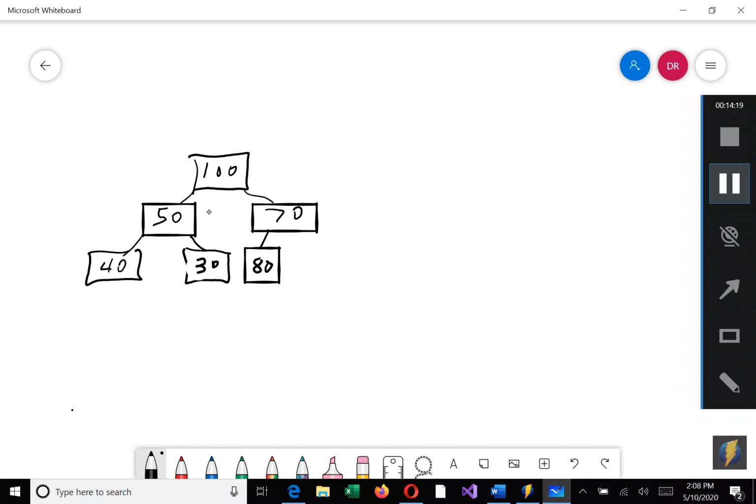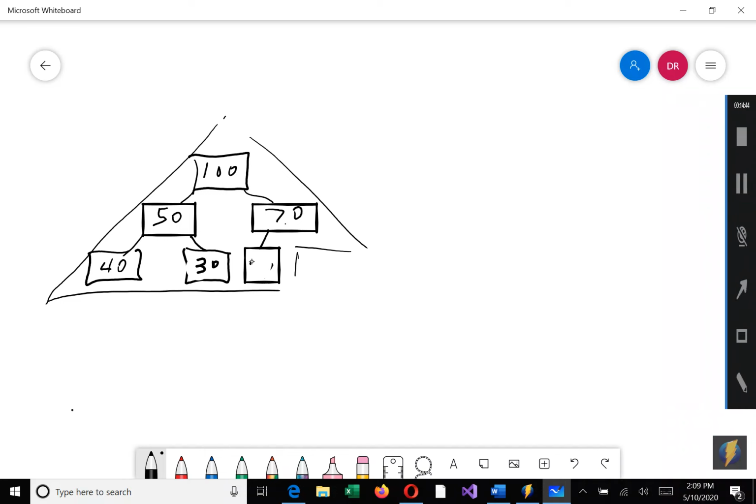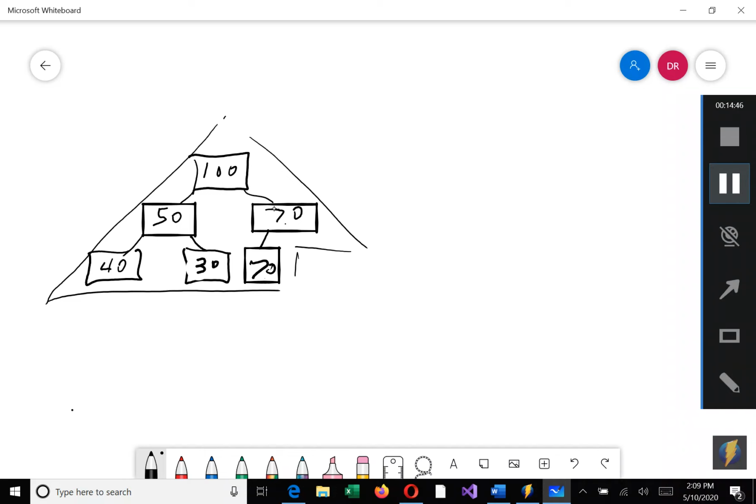Okay, so again, the shape property is intact, but the order property is not, right? Because remember, the order property says that the parent has to be greater than both of its children. In this case, 70 is not greater than 80. So we have to do a swap. And that's what happens. So then they swap, and the 70 goes here, and the 80 goes here.